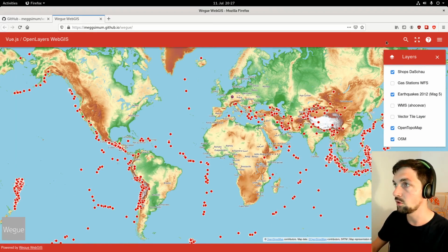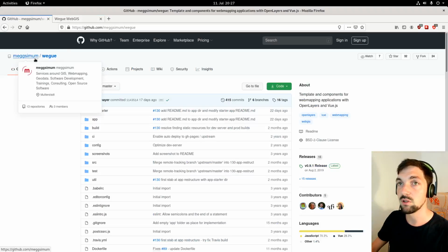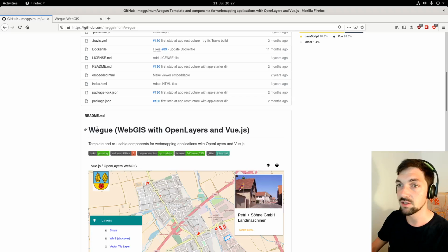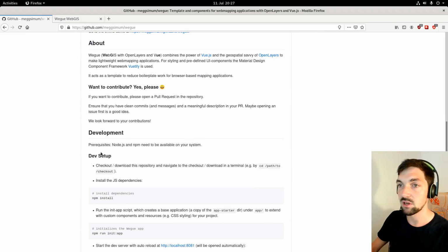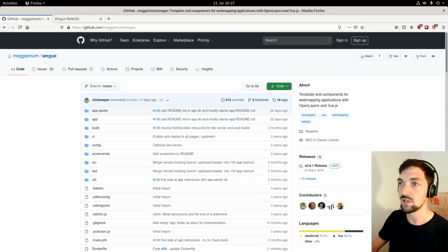Title, logo, address search, so everything you need. And you can build this relatively easy by yourself. It's open source and available on Maximum Wegue on GitHub. So here you can see the README, and there's described how you can install everything, and we will do this together now. First you have to download the code.